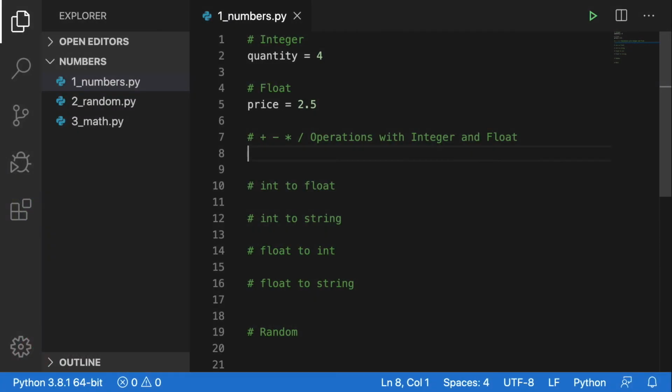In this course, I'm going to talk about numbers. What we have here is a quantity as an integer, and the price as a float. Let's suppose I'd like to calculate the amount. So amount is the quantity multiplied with the price. Operations on an integer and on a float will automatically turn the result to a float.